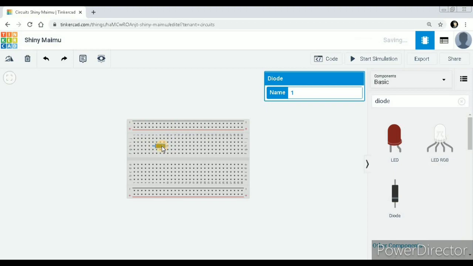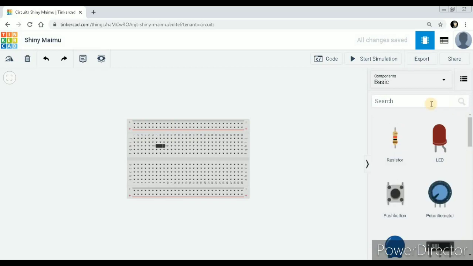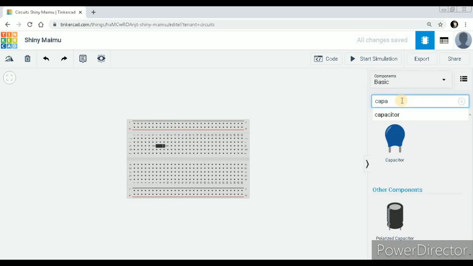Then next we need a 4.7 microfarad capacitor. Same as before, you cancel the diode search, and then here you search capacitor. You have an option, capacitor, click on that. Two kinds of capacitors will appear here. You choose this polarized capacitor.